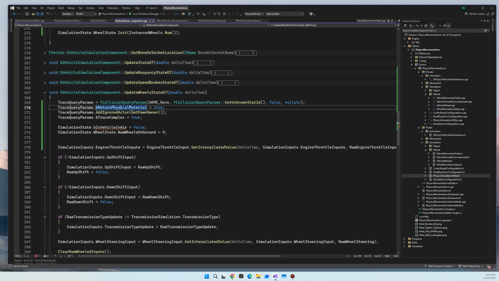And this is going to be more relevant when we get to wheel friction, where we want to see what the friction of the material coming back is. That friction is what we're then going to add into our friction simulation to help us generate thrust off the wheels. But for now, we're just going to set that to true because we want that coefficient.